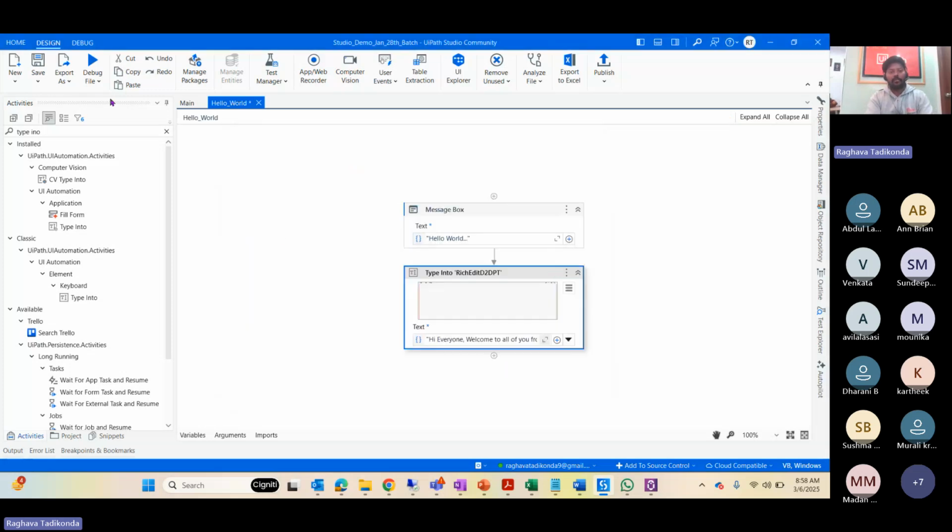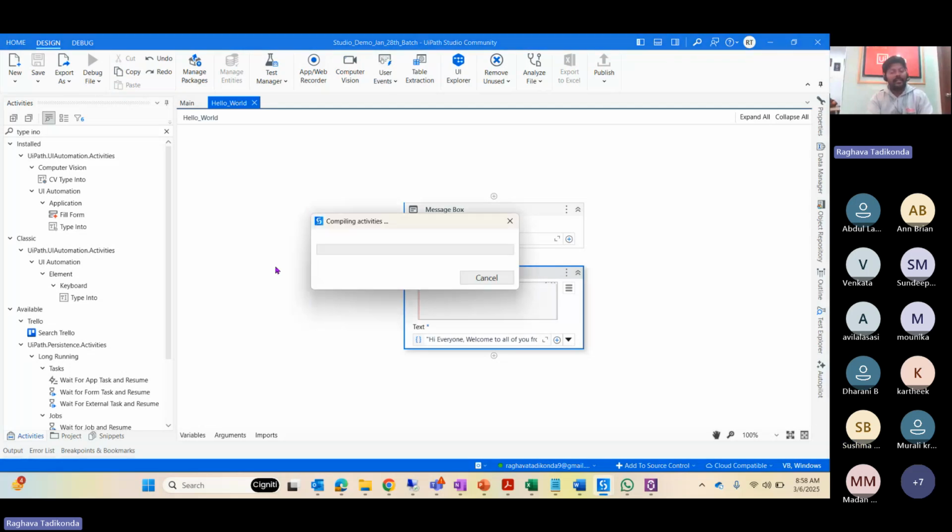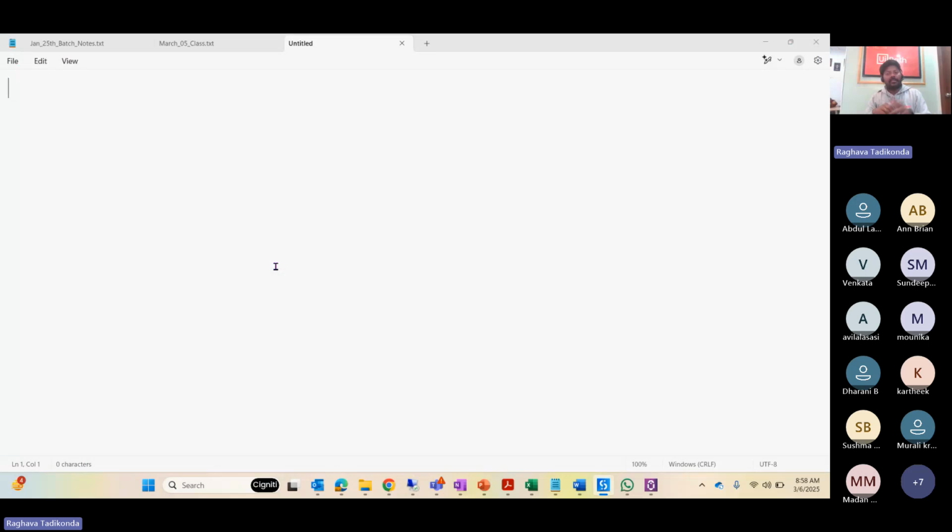Now again, let's run the bot. Now what will happen? What should it do? First it executes what? If you run the bot, what will you get first? Message box. Excellent. First, it will give the value in a message box, and then it will start writing on the notepad. After that, we'll give one more task. I want to click something. I want to extract something. Okay, let's do that.